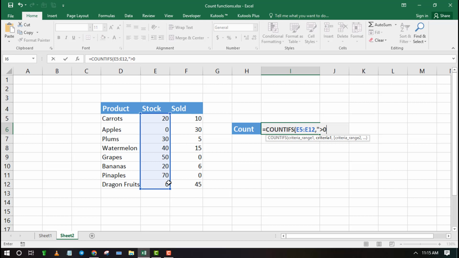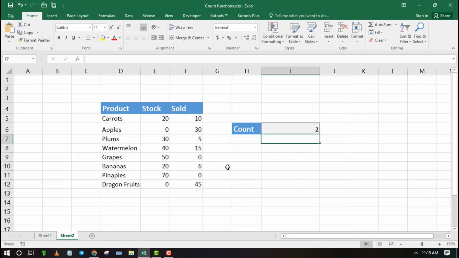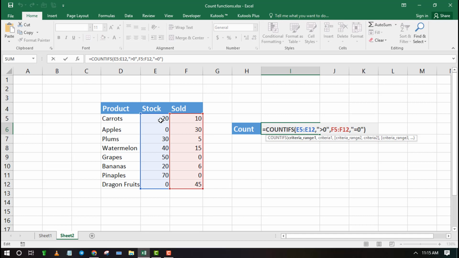To use this function, just type the function followed by the first range to be evaluated. Then type the first condition. Lastly, select the second range and type the second condition. As you can see, there are 2 products that are in stock but have 0 sales. That's how to use the 5 counting functions in Excel.